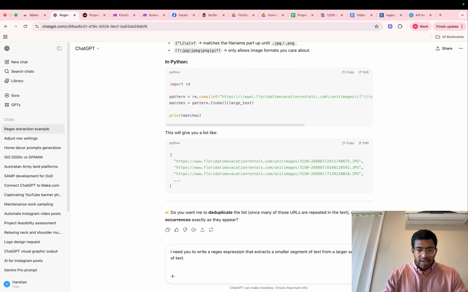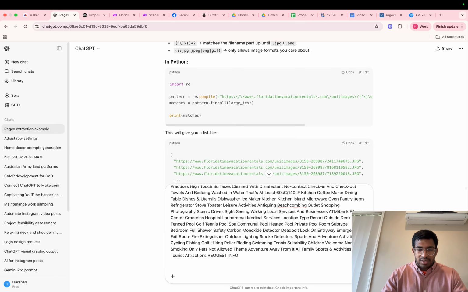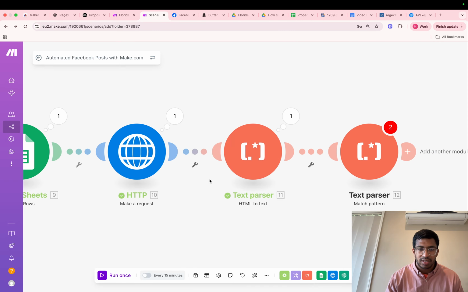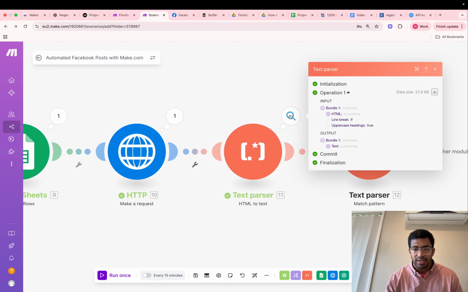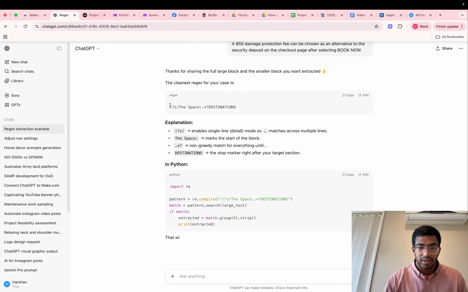And now let's go ahead and provide it the smaller segment of text, and now let's provide it the larger segment of text. So to get that larger segment of text, I'm just going to go back to this module here and copy all of that. And if we click enter, it pretty much spits out the regex expression for you right here.